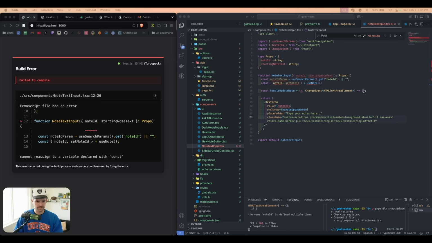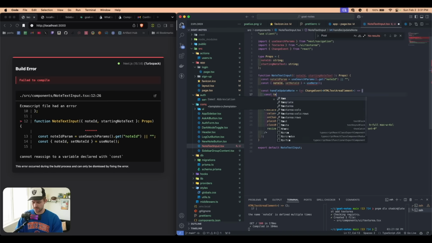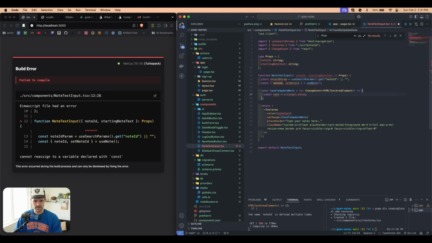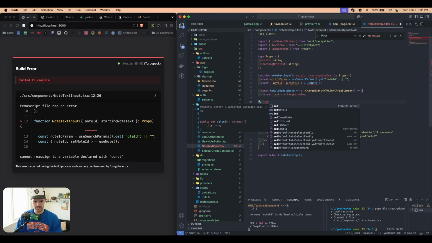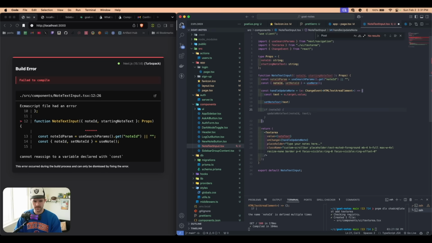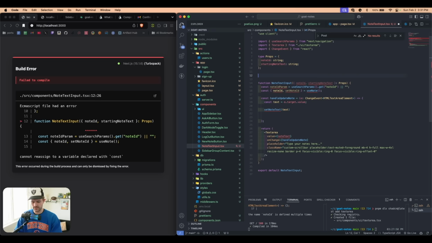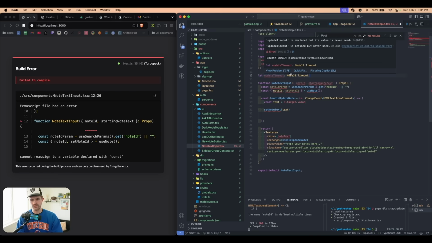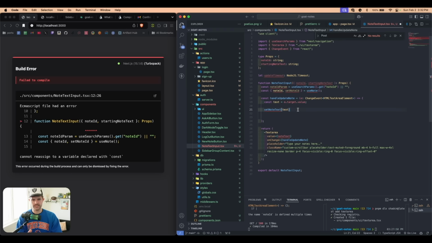So now we're going to come inside this function and we're going to say const text equals e.target.value, and we're going to set note text to the text. And then we're going to come up here and we're going to say let update timeout. And this is going to be NodeJS.Timeout. And so the reason we're using this is because when you're typing, it's not just going to save on every single keystroke. It's going to save after you don't do anything for like a second or two. And this is called debouncing.